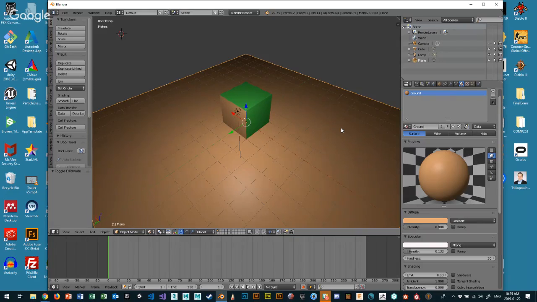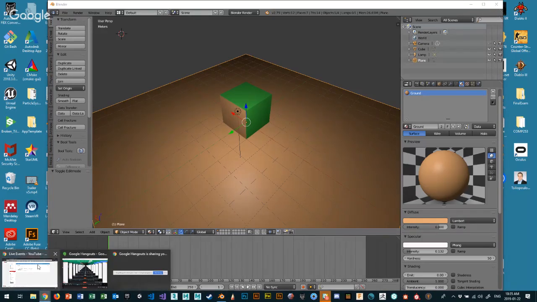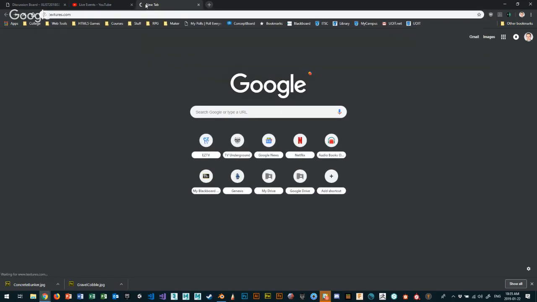Why don't we download a couple textures? I actually put a couple of them on Slack for you already. So what textures look like are images. A great site for this, one that I use consistently, is textures.com.